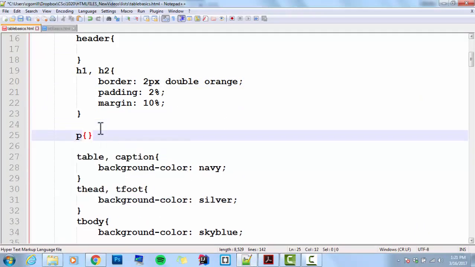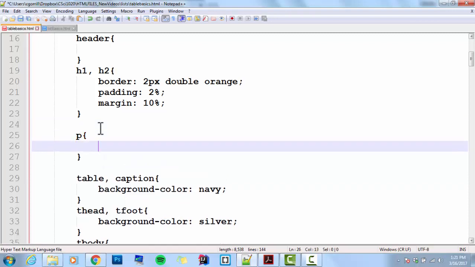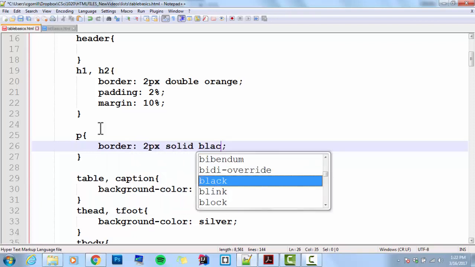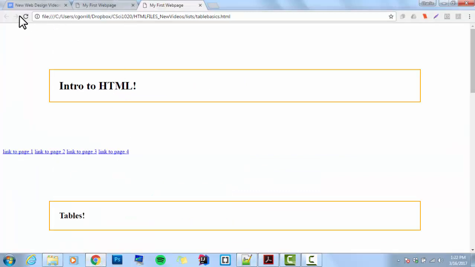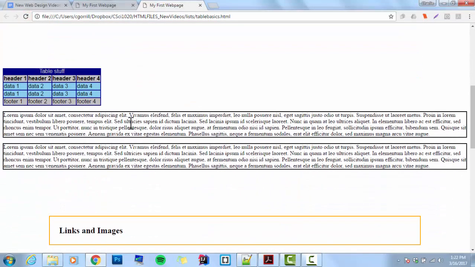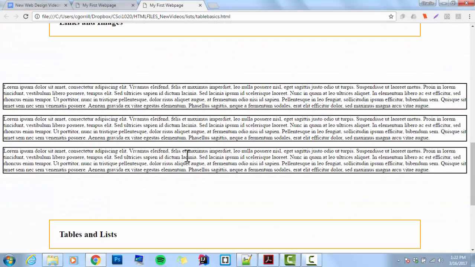Boxitis looks like this. Two pixels solid black on the border of all paragraphs. Now, every time there's a paragraph, there's going to be a box around it. Let's imagine that you're reading a novel. You're reading a long novel. It's about 1,000 pages, lots of text.